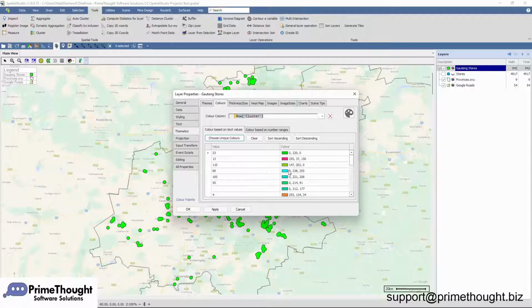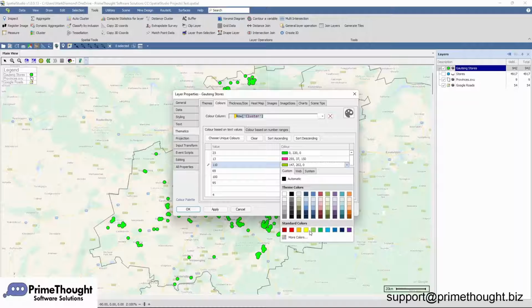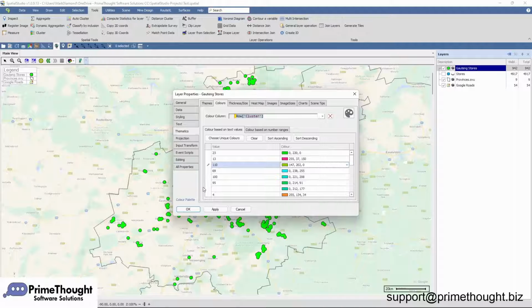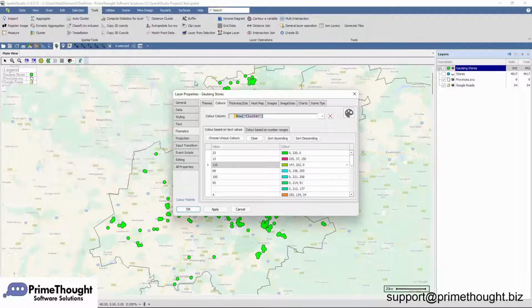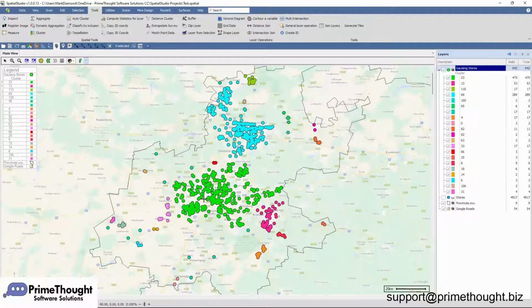I can change these colors by clicking on them and choosing some other color, or even using colors from a color palette here. In this case, I will just take the default colors that is chosen, and then I will say OK. And there we go. We can now visually see the clustering that was done, and there is a theme legend now that I can use to tick clusters on and off and analyze clusters.